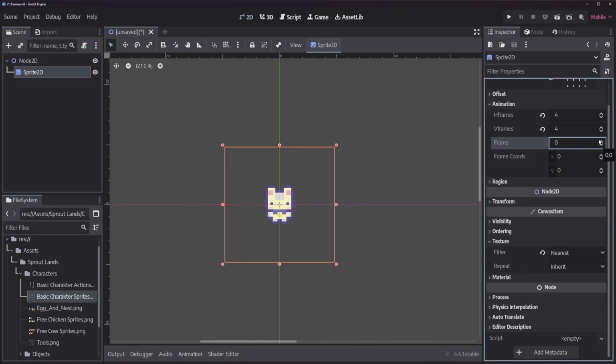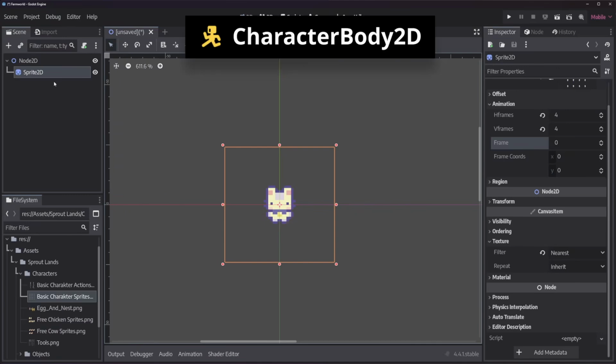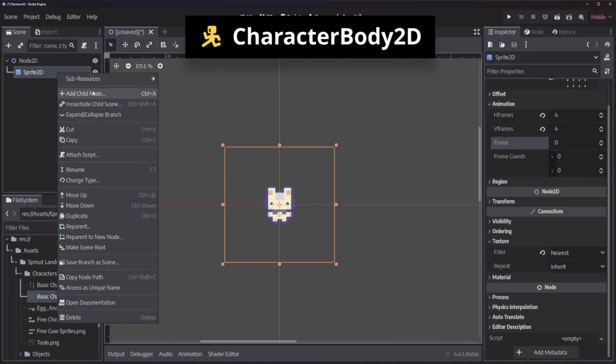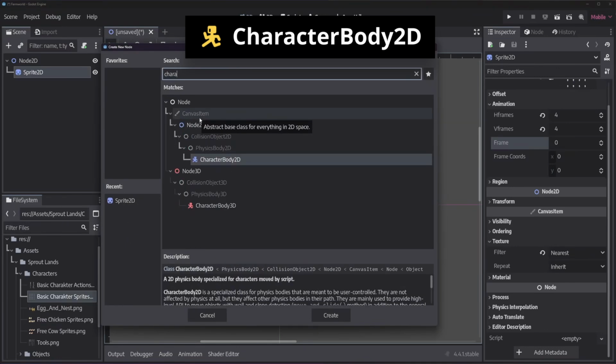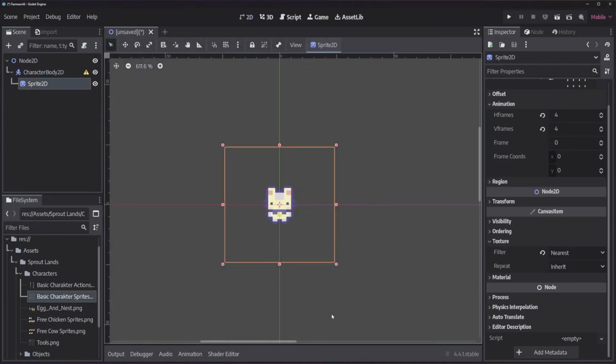So now that we have our sprite rendering in our game, let's add the ability to move. Instead of handling movement in a script on the sprite node, we're going to leverage the CharacterBody2D node that Godot provides. So we're going to right click our Sprite2D and click reparent to new node. And then we are going to find our CharacterBody2D. And we should see that our sprite is now the child of our CharacterBody2D node.